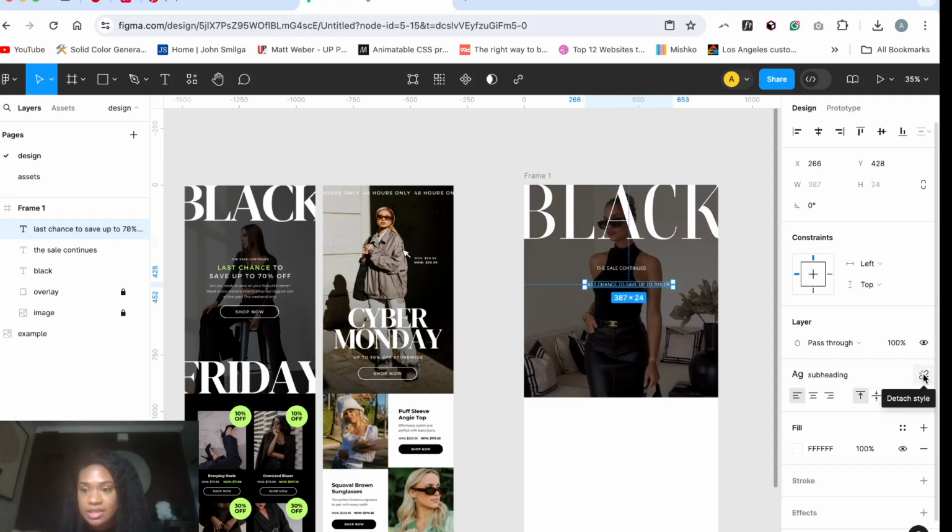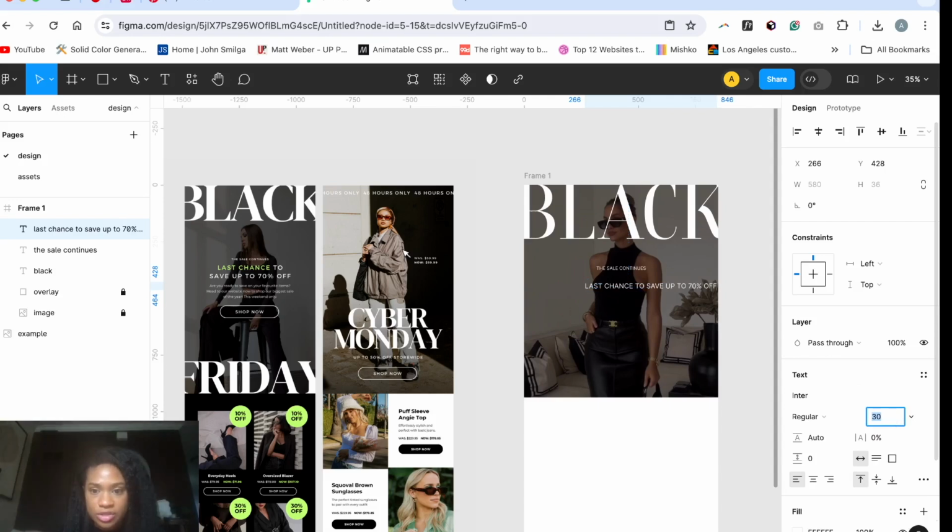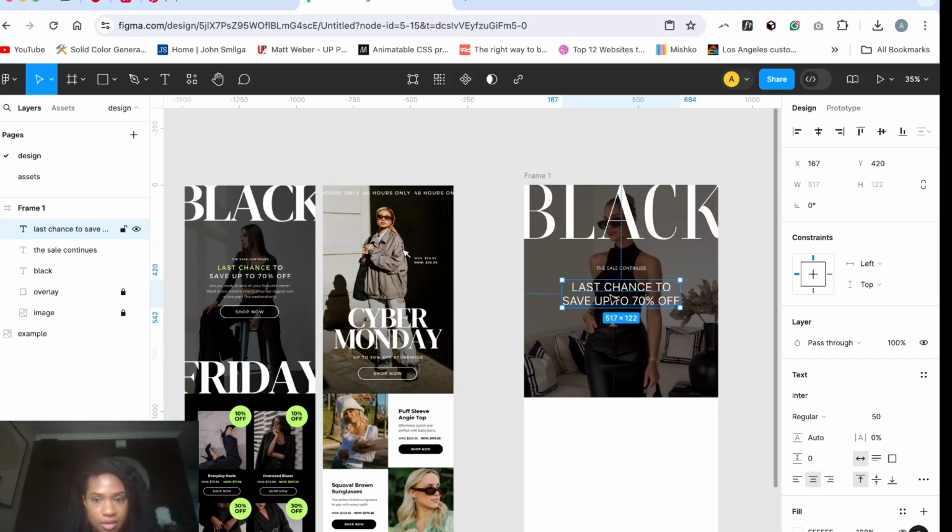Now I'm going to detach this instance because we don't want it to be the subheading. We want to make this a main heading. I can go ahead and try to make this font look like the picture. I'm going to hit center. Looks decent. Let's do 45. The letter spacing is the line spacing or line height. Let's increase this a little bit. I'm happy with that. I'm going to change this to 40.